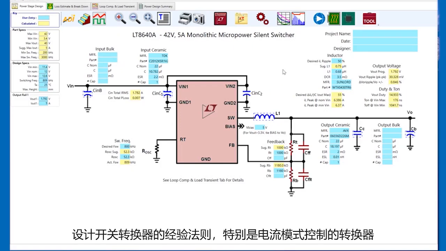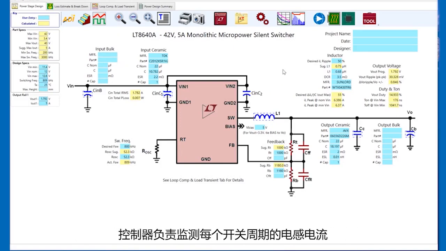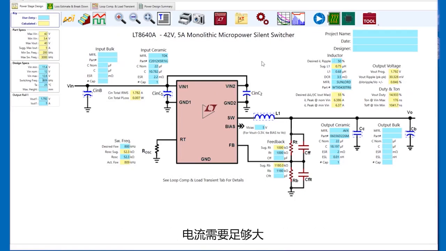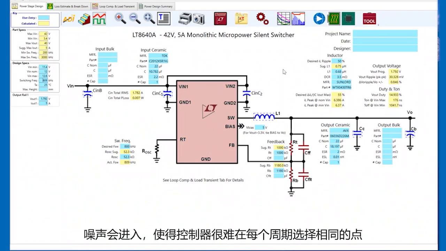And the rule of thumb for doing switching converters, particularly ones that are current mode control, where the controller is monitoring that inductor current every switching cycle, so cycle by cycle, that inductor current is always being monitored. The current needs to be large enough so that there's a big enough signal for the controller to evaluate. If the ripple is too small, then that signal inside the controller, the voltage on that signal is very small, and noise can get in and make it hard for the controller to pick the same point every cycle.